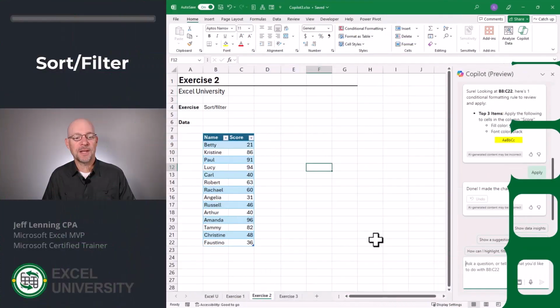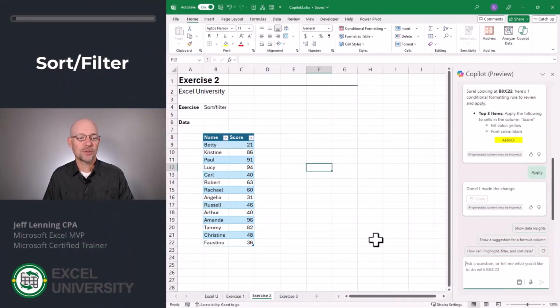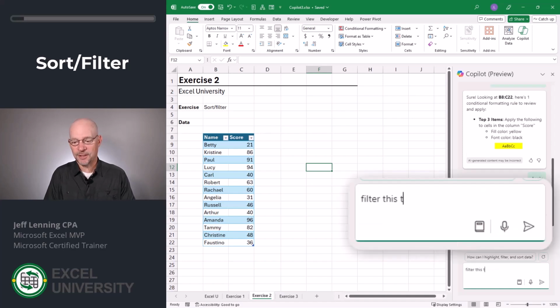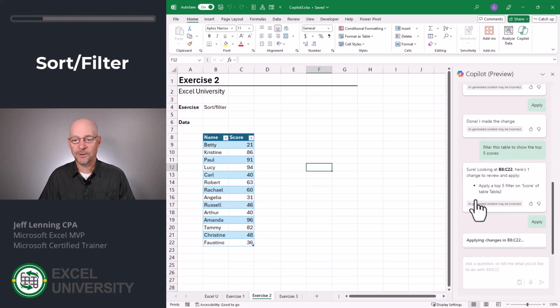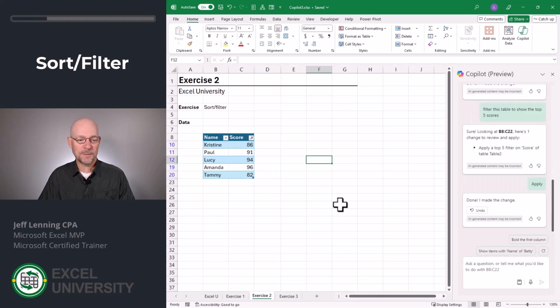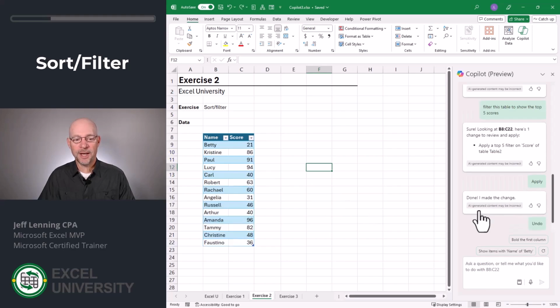Let's say we have some names and scores, and let's say we want to do some sorting or filtering on this range instead. So let's say filter this table to show the top 5 scores. Okay, and it says here's a change to review and apply a top 5 filter. If we like it, we can click apply, and now this has been filtered. Let's go ahead and undo.